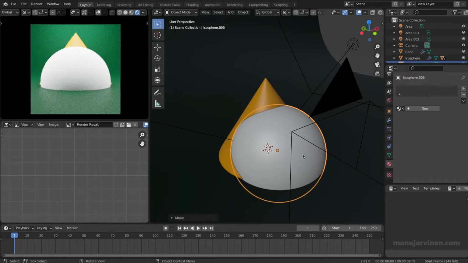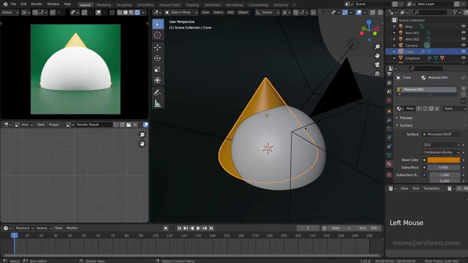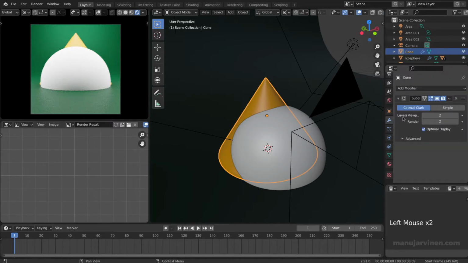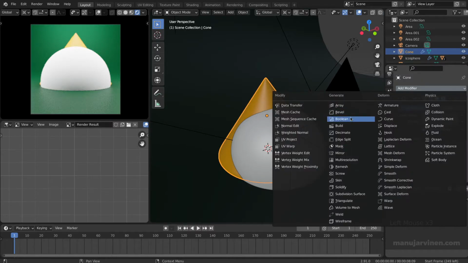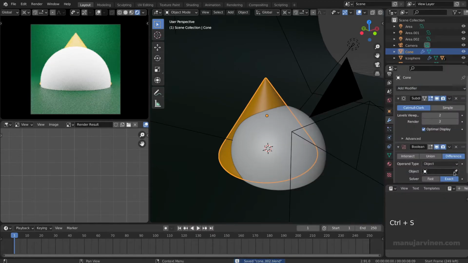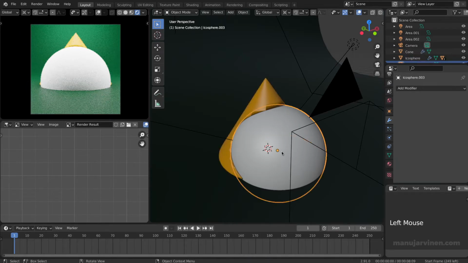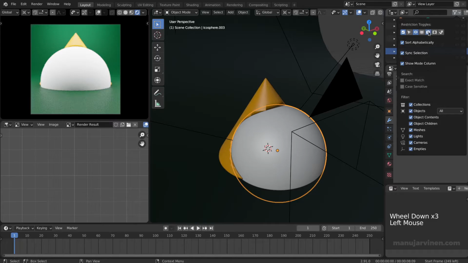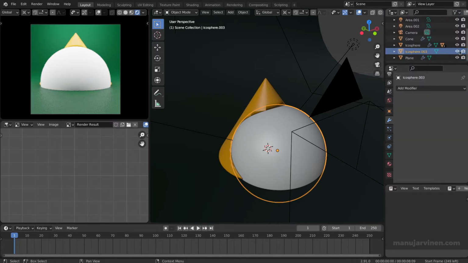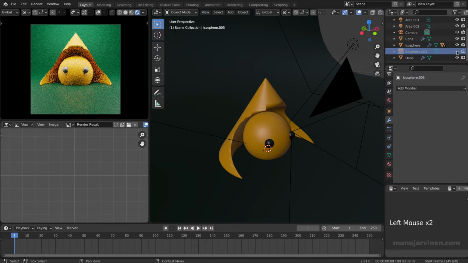Then select the cone and add a boolean modifier for it, and use the eyedropper tool to pick the ball. It's better to mark the ball as non-renderable by clicking the camera icon.